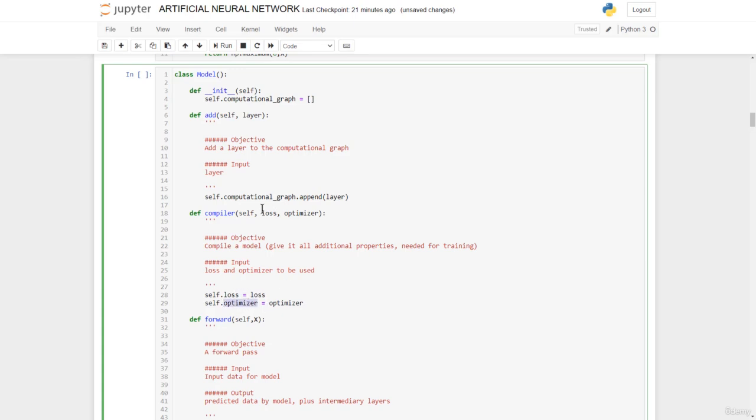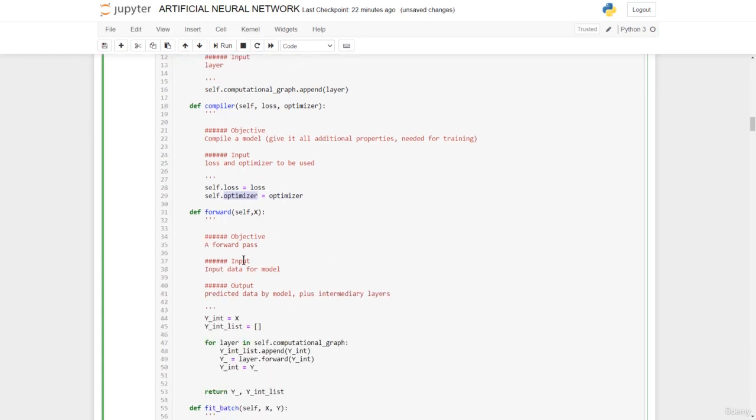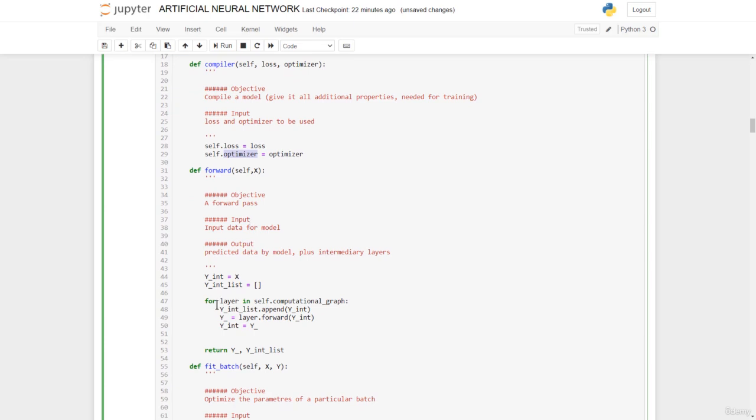So it's important that we define this before training. And then for the model we have this forward pass. This forward pass actually goes through the whole model. So that's why here we have for layer in the computational graph. So we're going through the whole computational graph. And what we do simply here is we go through the layer.forward.